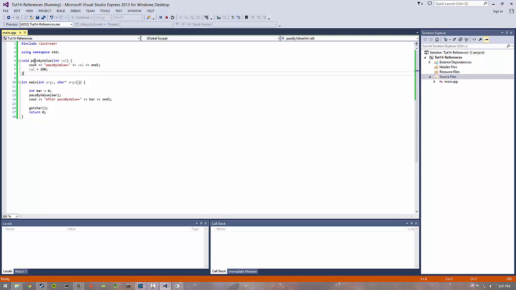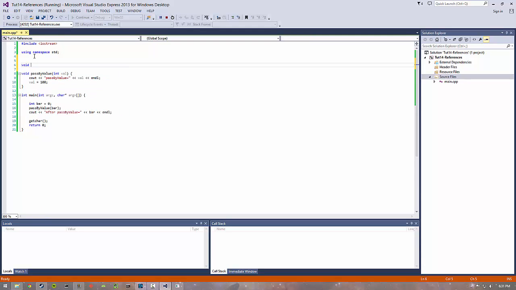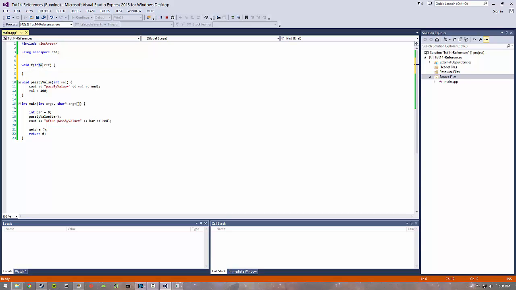So the way to actually specify pass by reference rather than pass by value is, instead of adding an asterisk like a pointer, you have to add an ampersand, like so. So void f, int ampersand ref.